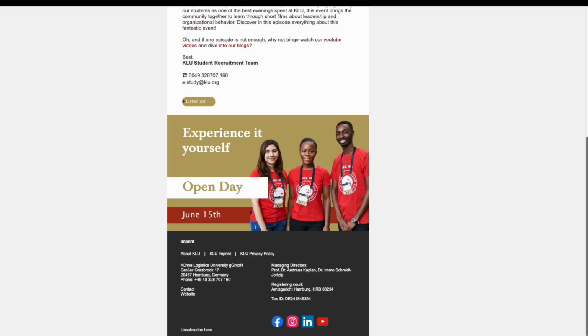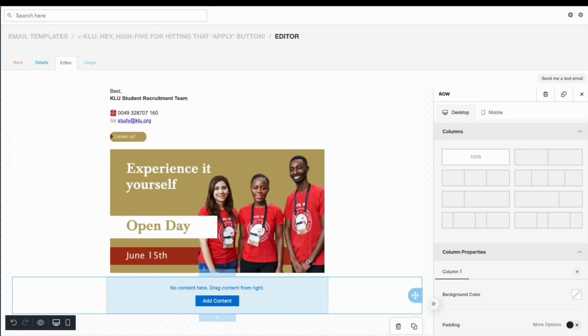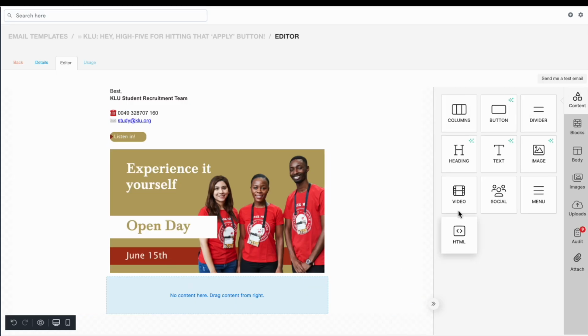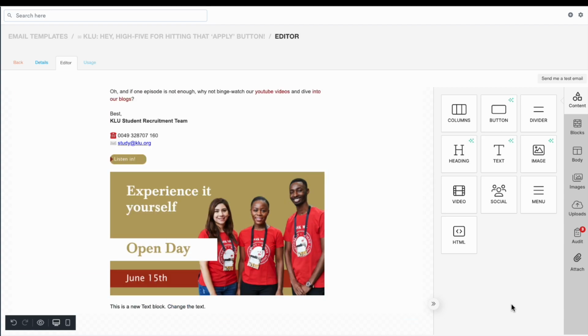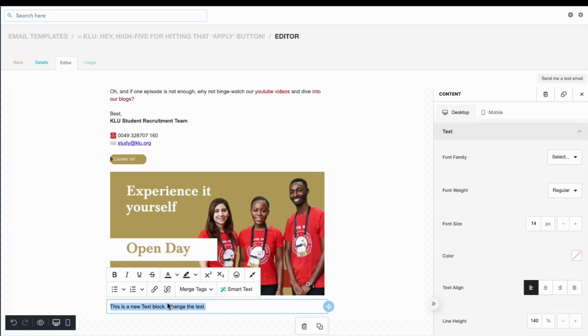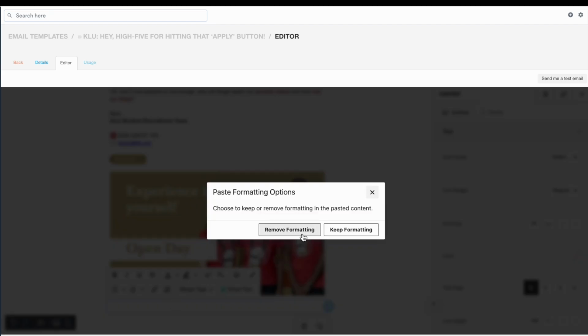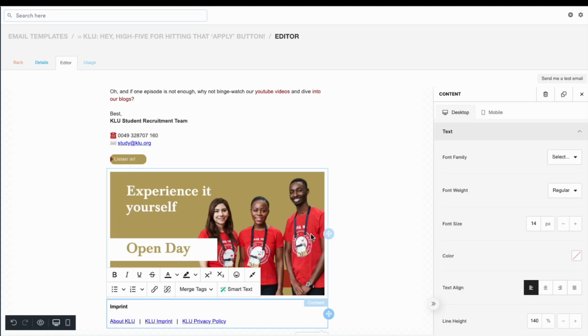And here I'm just going to copy in print about KLU, KLU in print, KLU privacy policy, because all of these three items are, so in print is the title and then these three are links. This time I'm going to remove the original formatting.